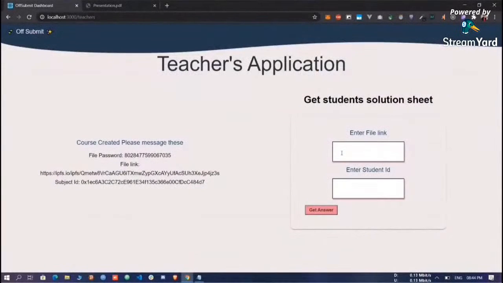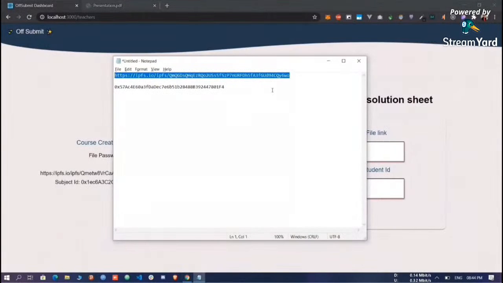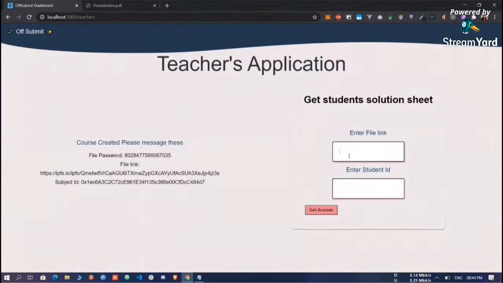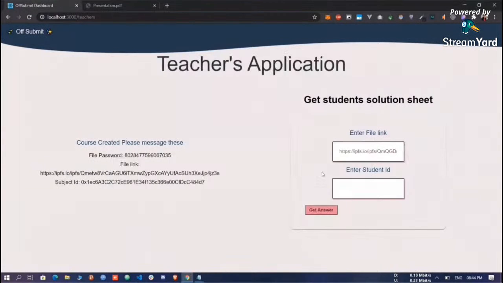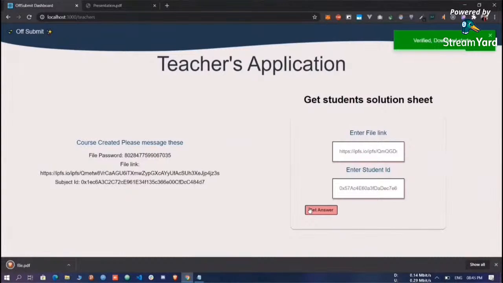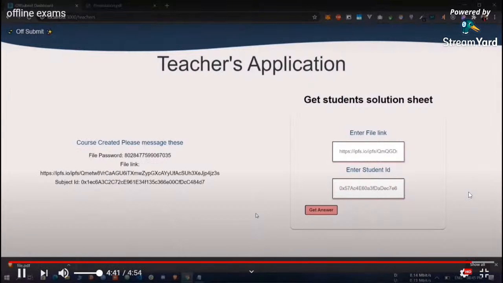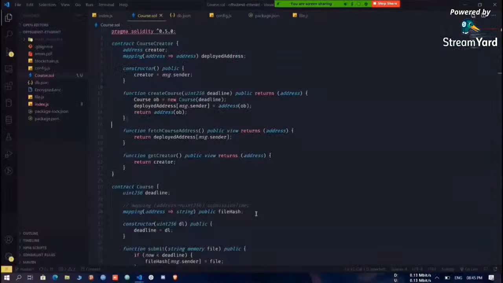As we know, the file hash has been stored on the Ethermint chain corresponding to the student's public address if the student had submitted before the deadline. So now we will check the previously stored hash and compare it with the hash of the finally uploaded file. And if both the hashes match, then we will download the answer sheet and give it to the professor, as it ensures that the answer sheet has not been tampered with after the deadline. Let us see the answer sheet.